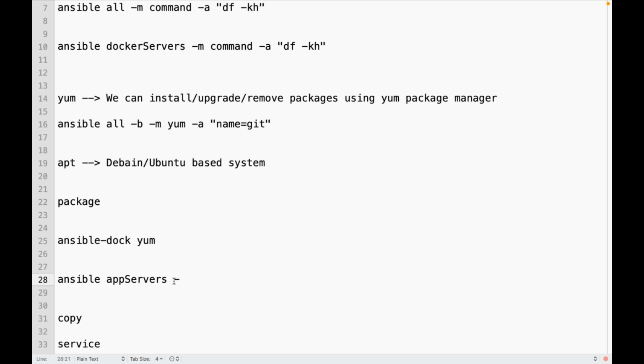-m module. I can use yum module because if this is a Red Hat server or CentOS server or Amazon Linux, can I use yum module to install packages in the Red Hat systems? I can use it. Or can I do like this? Package module also, if required. -a name. What package? Git package. State, whatever.